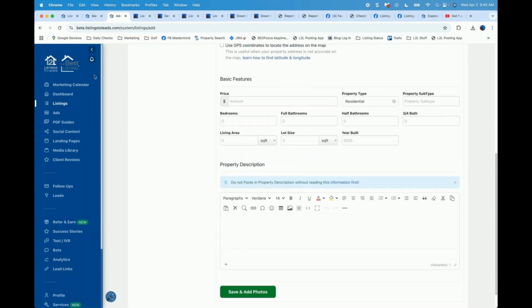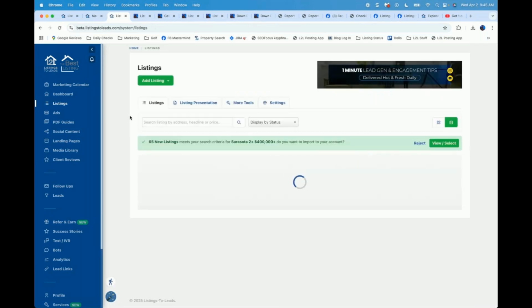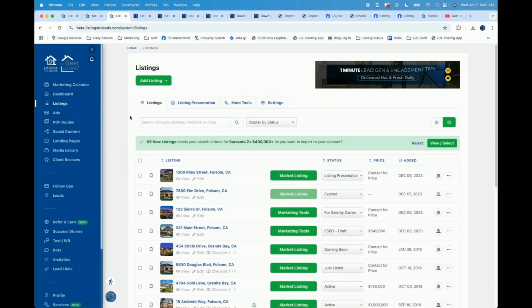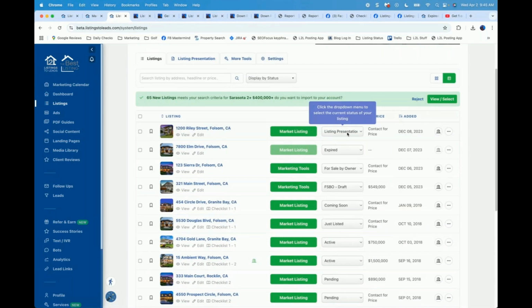And then on the next page, you just upload it. You don't need more than one photo, just one photo. And then it's going to drop right on the listing dashboard like normal. And again, whether it's a listing presentation that you've got, an expired homeowner that you're presenting to, or even a FSBO, right? They're all going to drop right here. And here you go, listing presentation, expired, FSBO, and FSBO draft.